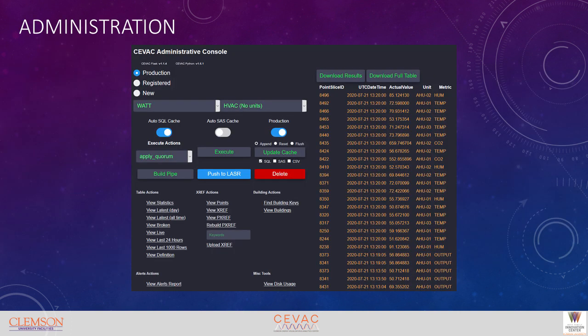So I've demonstrated various iterations of the administrative console in previous presentations, and this is the most functionally complete and stable version of the console. In short, the console is designed to assist administrators like Tim, Dr. White, and Snow in interacting with CEVAC Python. From here, you can create, monitor, and perform actions on our pipes, such as viewing the latest records in the historical set or the state of our live data.